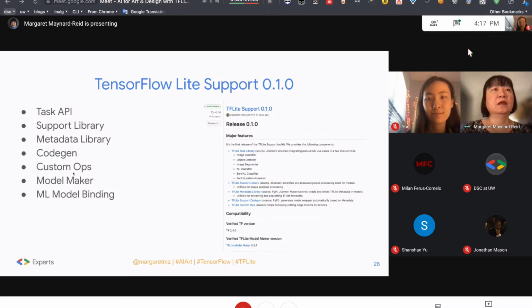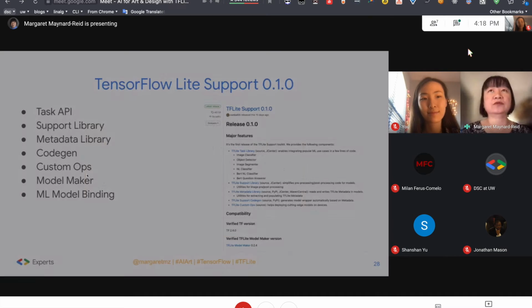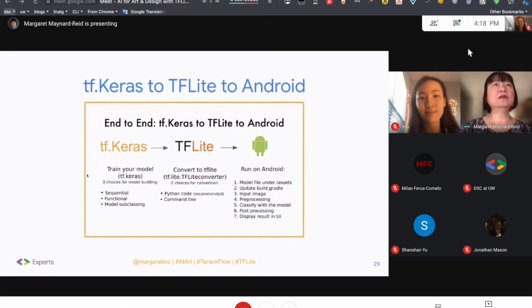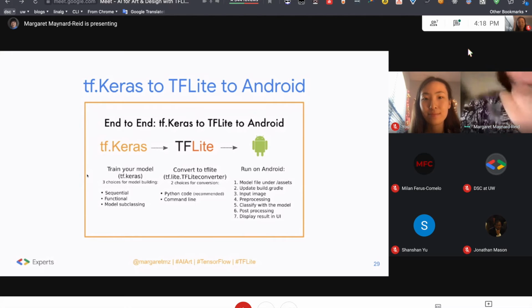So the Support Library helps you with pre-processing and post-processing if you're implementing your code on, say, mobile. It helps you avoid writing some boilerplate code. And then the Task API and the ML Model Binding help you implement the models easily in your mobile app. And to support that, the CodeGen and the metadata are under the hood supporting, say, the ML Model Binding here. And then the Model Maker is what you can use to train a model easily. So anyway, there's a whole slew of new tools. Now let's talk about how you go from tf.Keras to TensorFlow Lite to Android.